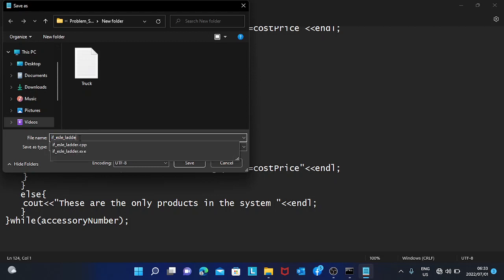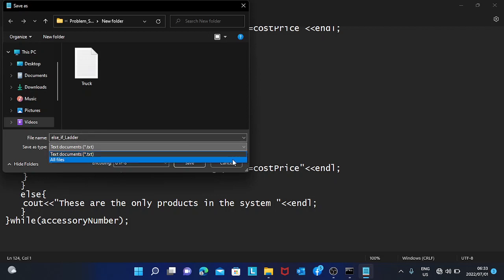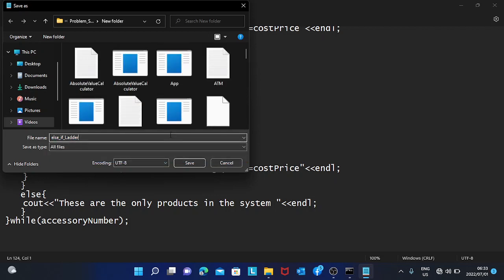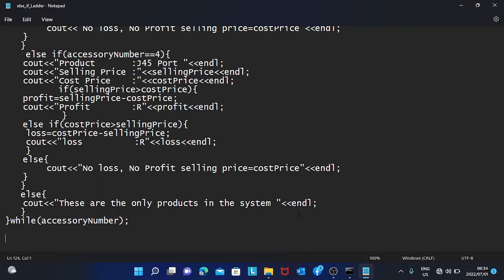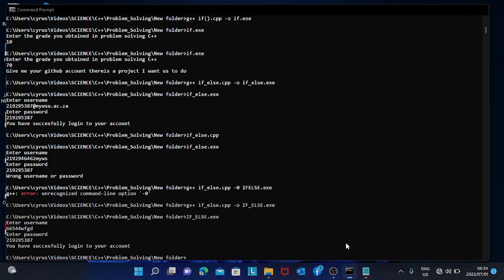Some people call it alpha slider, but let's say else if ladder. This is the else if ladder conditional statement. So you have to save it as .cpp, and then you press save, and then it's saved, and then you come here and compile it.